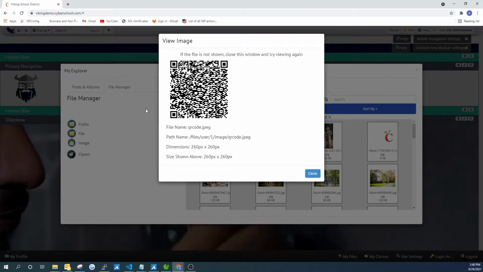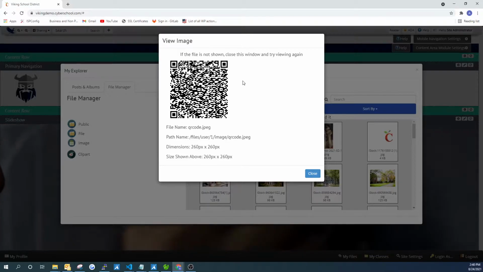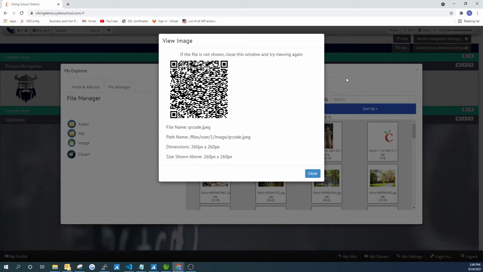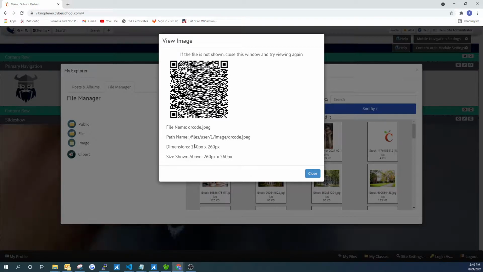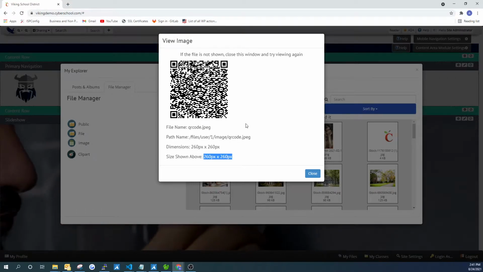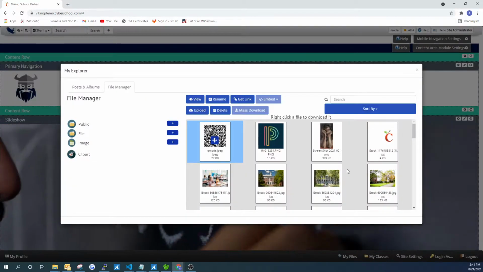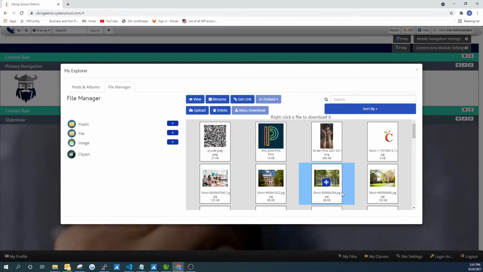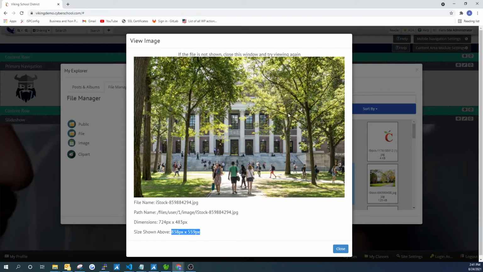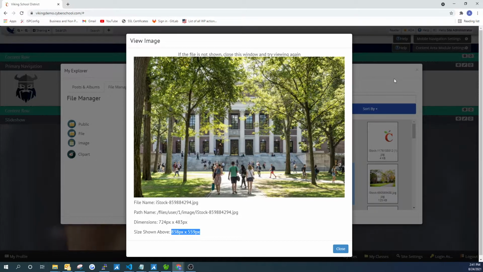So it'll condense the image, but keep the ratio. So if it's a landscape, it'll show landscape. If it's portrait, it'll show portrait. And I'll be able to see the original dimensions at 3000 by 4000, and then the size shown above, which would be like a 500 by 800 or something. So let's take a look at one of these landscape images, and this is what I'm talking about: we have the original dimensions, and this is the size shown above here. And so this is landscape, so it's still showing landscape.